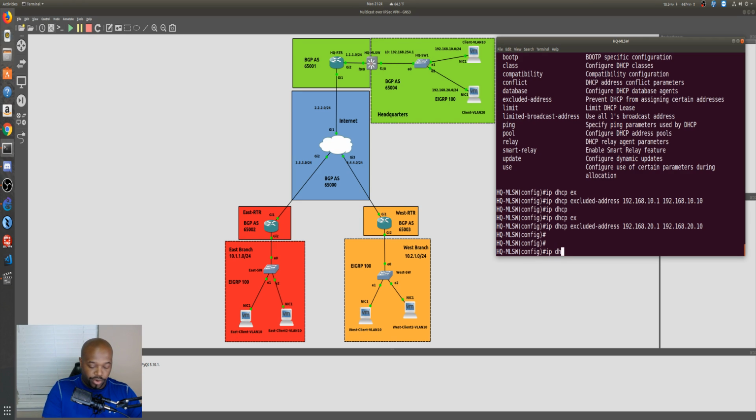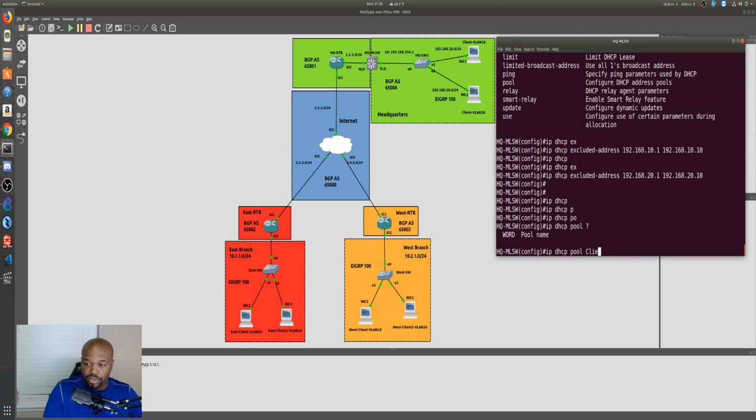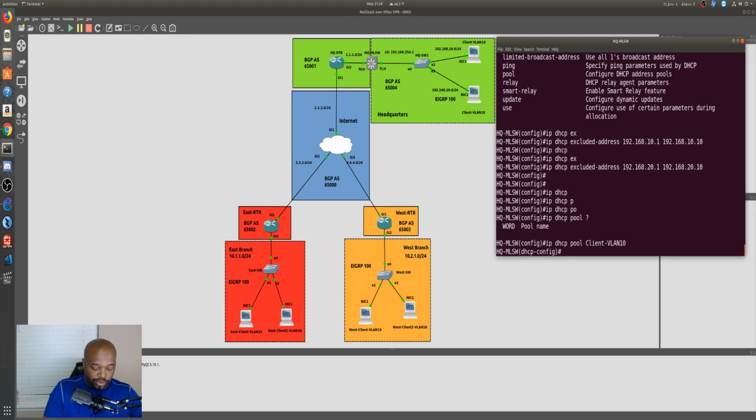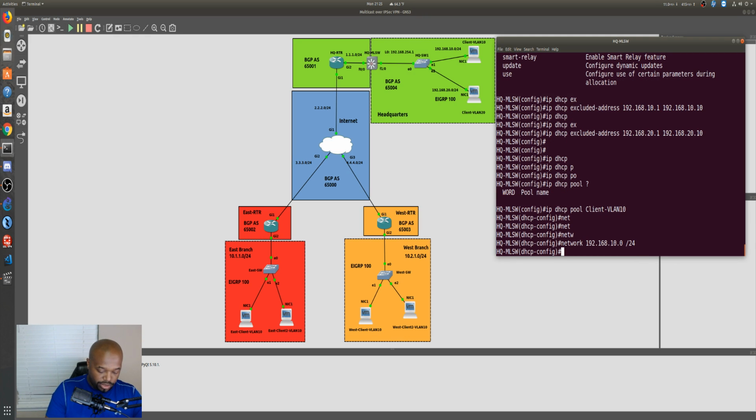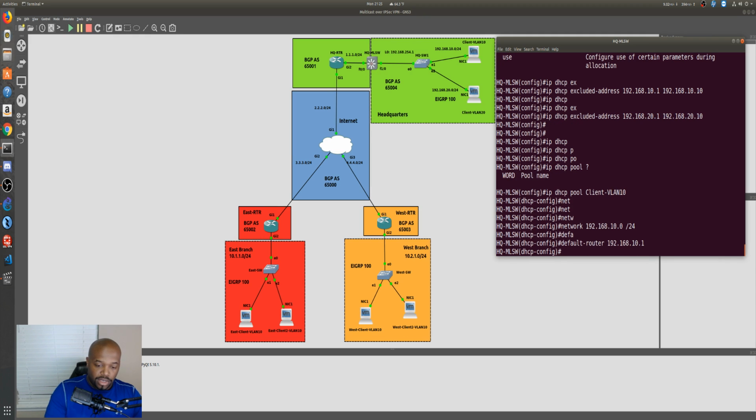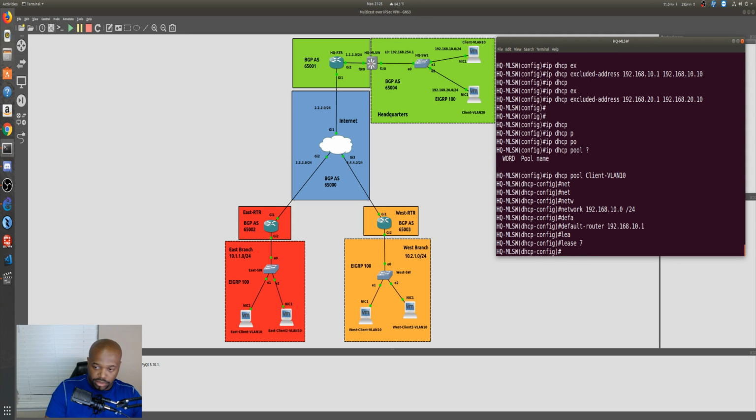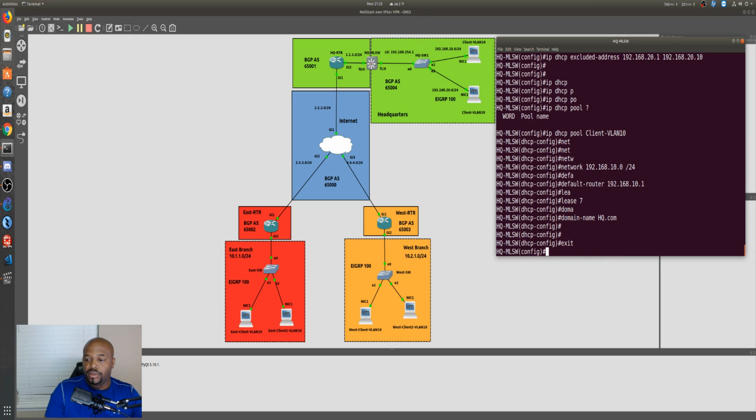So now let's create a DHCP pool. Give it a name. This is going to be client VLAN 10. And now we're going to configure the network that is on 192.168.10.0, 24-bit mask. Configure the default router, 192.168.10.1. Then I like to give it a lease of 7 days. And we're going to call the domain name hq.com. So we have that one.